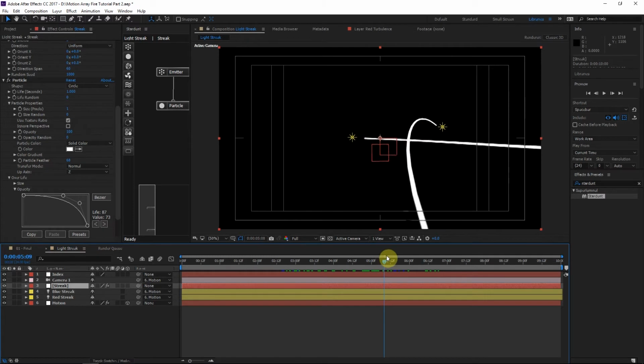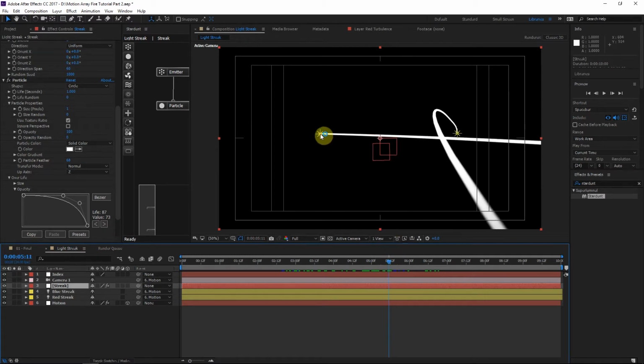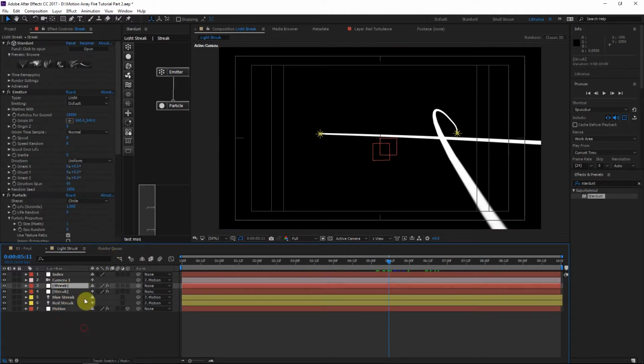If you'll notice in the original example, not only did we have a streak, but the streak was more complex. It had more streaks and more details. Let's think about how we're going to do that. What I'm going to do is duplicate this streak, so we have 2 streak layers now. And on this streak copy, I'm going to change the direction of the emitter to directional. And then I'm going to increase the speed just a little bit, so maybe 5.